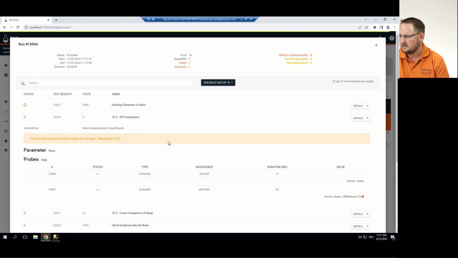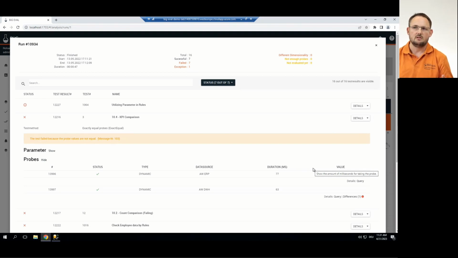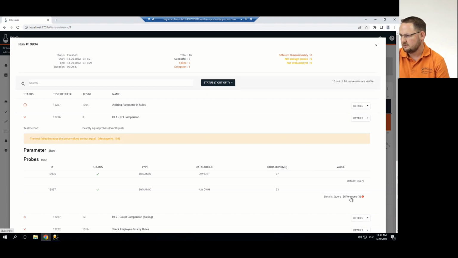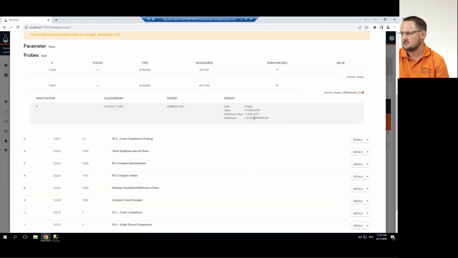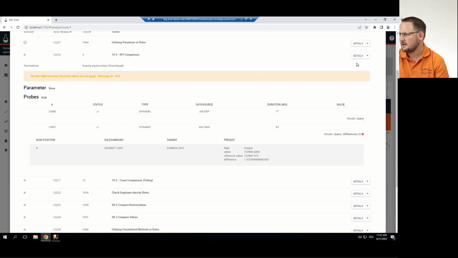As an example, we had this KPI comparison that compares different measures out from the ERP system. So the revenue value, as an example, from sales transactions out of the ERP, and it compares it against the same measure within the data warehouse. We have a slight difference here, and you can see the details within that details section of that test result.